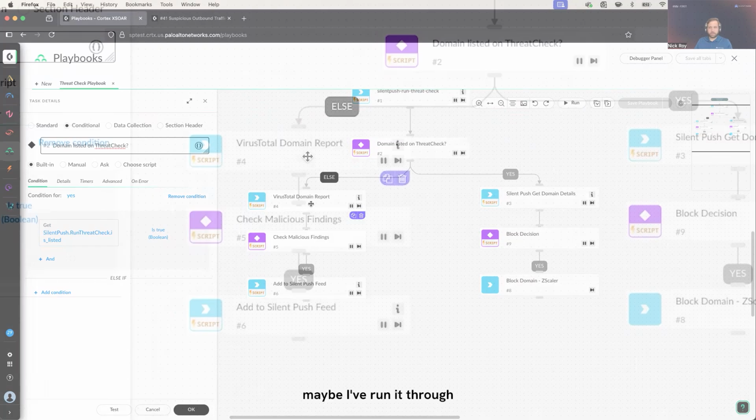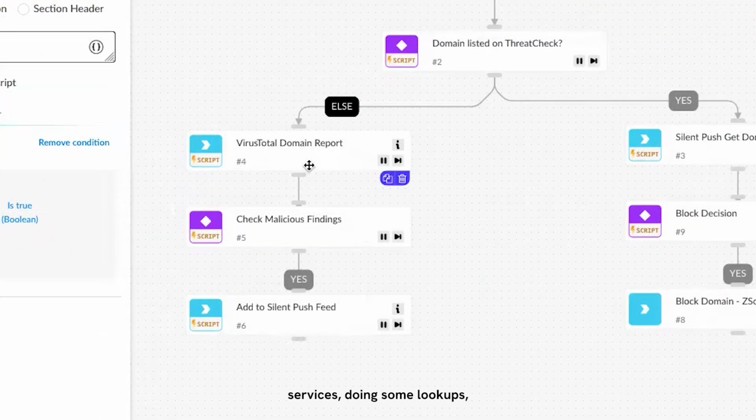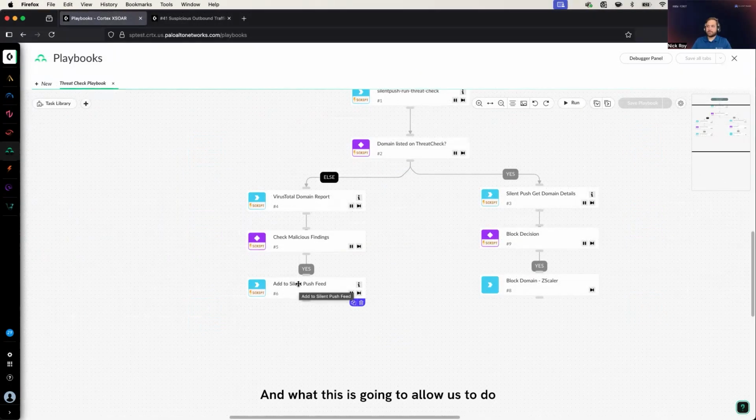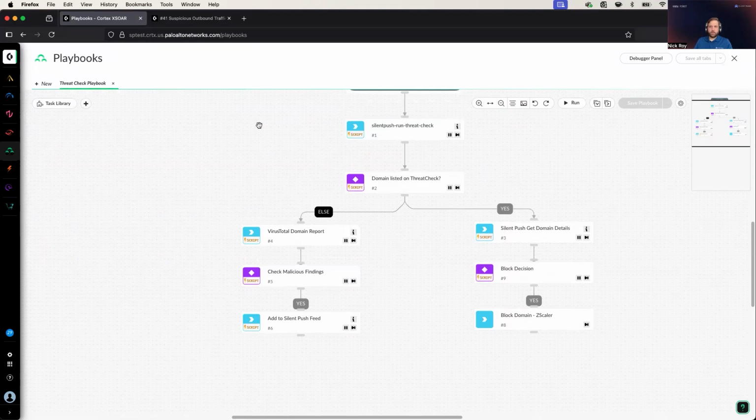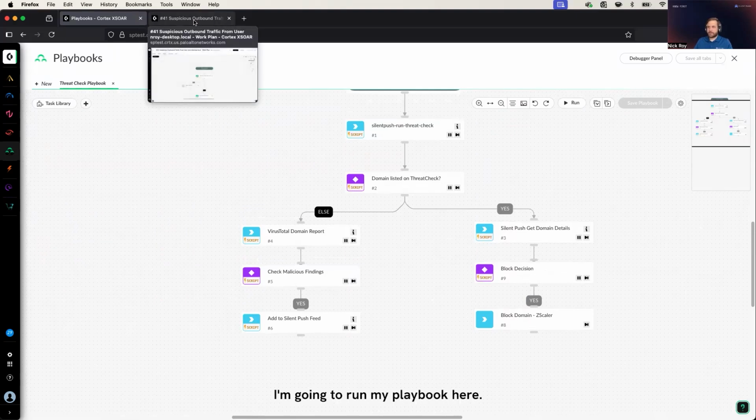In this case, maybe I run it through a couple of other reputation services, doing some lookups. And if we don't see anything malicious, but we still had an alert trigger for it, my last action in my playbook here, we actually add this back into a feed in Silent Push. And what this is going to allow us to do is actually have this available where now I can go in and I can start to further investigate, see what else I can find, and kind of make that decision whether or not I want to convict this domain or maybe a cluster of domains and infrastructure that we can find. With that being said, I'm going to go ahead, I'm going to run my playbook here.